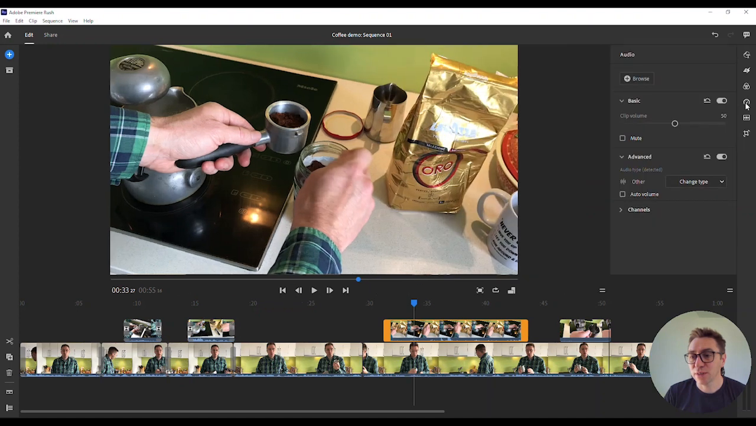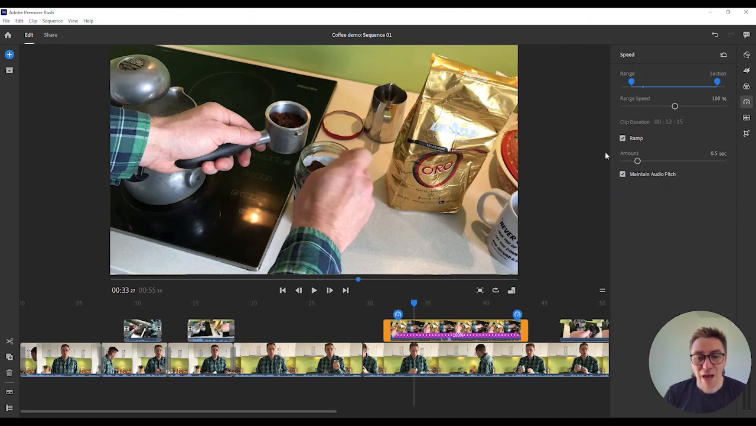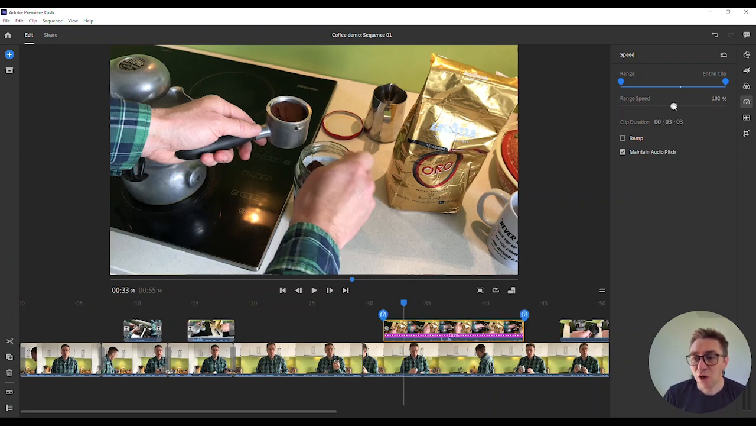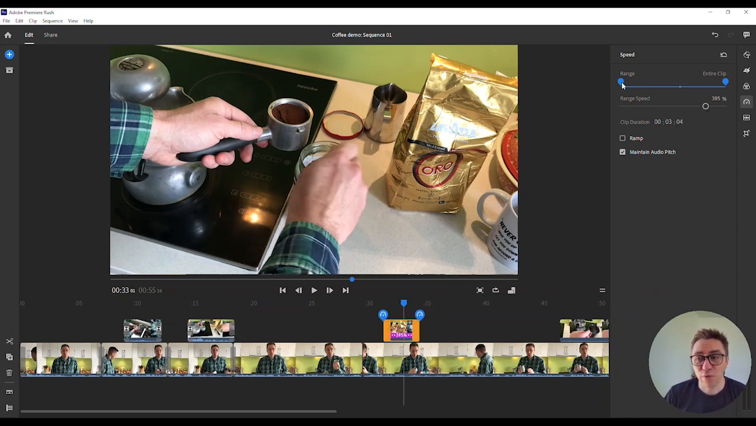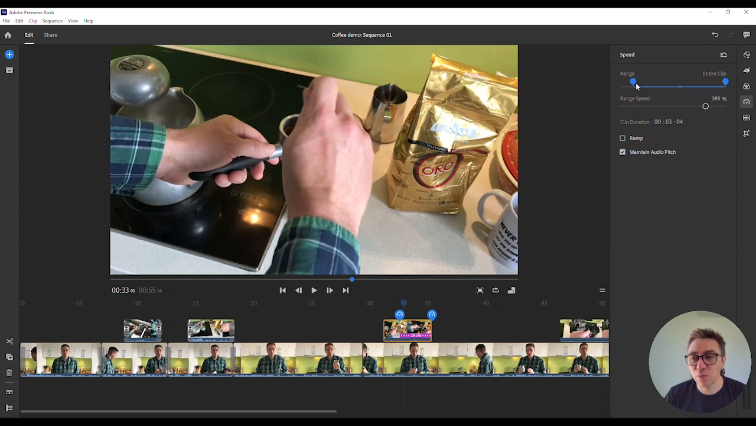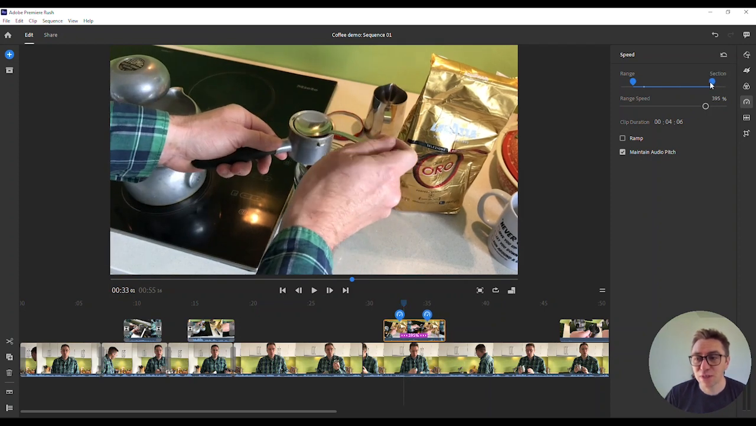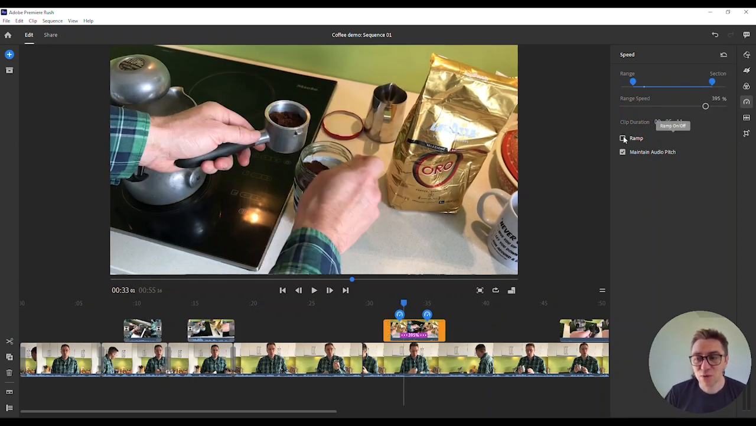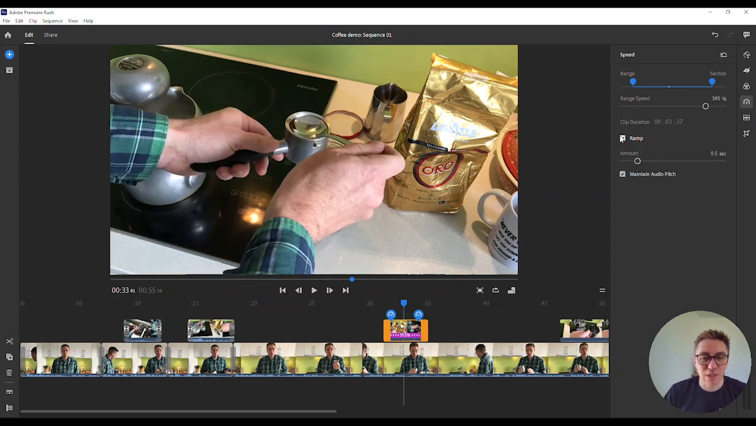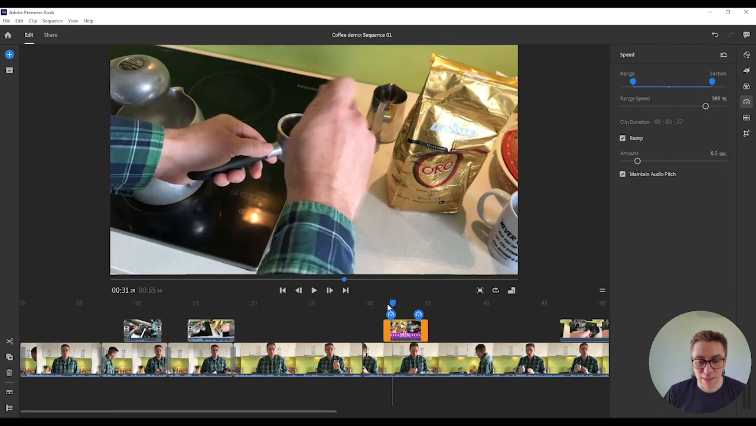So I click on speed here, and I've got my speed selected. It's telling me it's currently at 100%. So yeah, I can use the slider to increase that speed, and I'll take it up to around 400. I can also choose if I want to do the whole little clip or if I want just a section of it. And I can use this ramp function, which just gives a little bit of a slow transition into that sped up section. So I've turned a 12-second clip into a 3-second clip. Let's have a look and see how it goes.